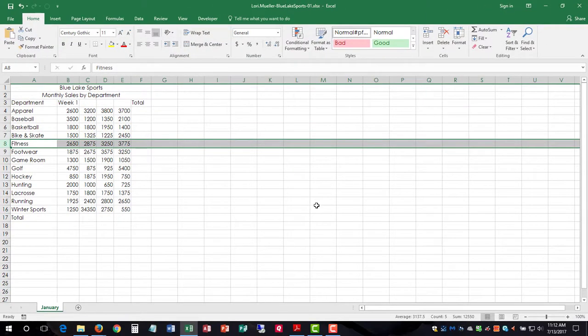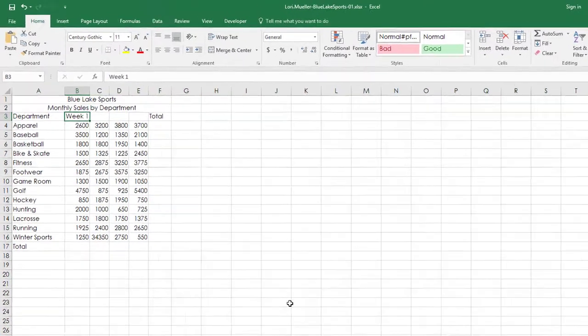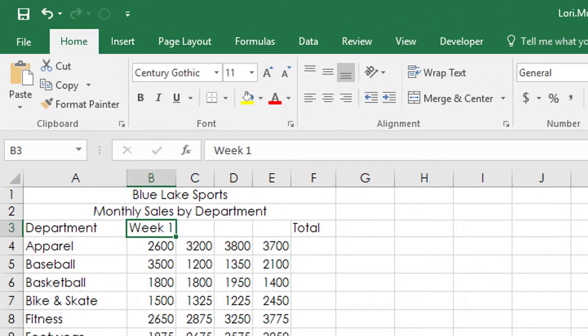Step 7 wants us to use the fill handle to complete a series. Step A tells us to select cell B3. Step B says use the fill handle to complete the series to Week 4 in column E. When you hover in the bottom corner of that cell, you'll see your cursor turn into a black plus sign. When you click and drag, that's what enables your fill handle, and you'll drag that out to column E.